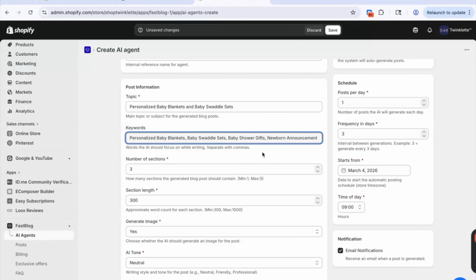So for example, with my Twinklet client, she sells, again, personalized baby blankets and personalized baby swaddle sets. So the keywords that I want the AI agent to focus on are things like personalized baby blankets, swaddle sets, baby shower gifts, newborn announcement blankets, kids blankets with name, and nursery blankets. What you could also do, and this is another little tip, is you could use AI and ask AI what keywords you should be focusing on inside of your business and then insert those keywords right into this section.